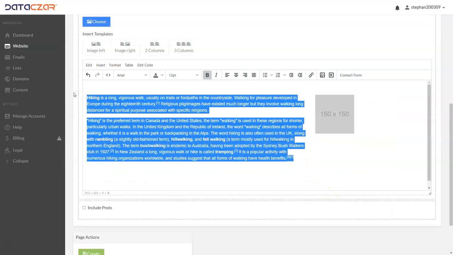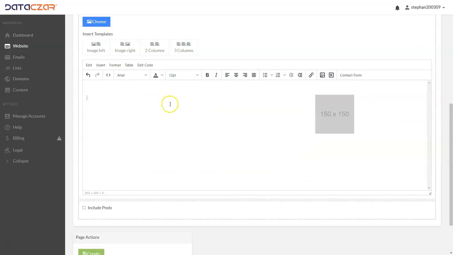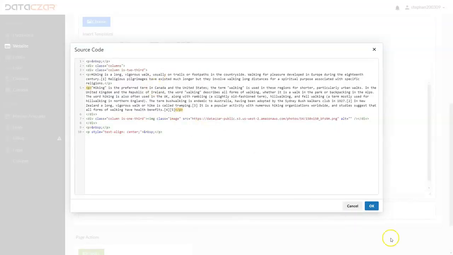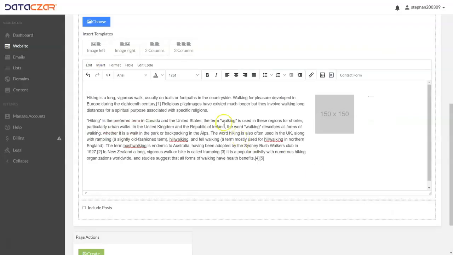So let's Control X to cut. This time, instead of Control V to paste, we're doing Control Shift V, and that's to paste unformatted. So we're holding down Control, we're holding down Shift and clicking on V, and now we pasted unformatted. If we go to the Edit Code, Source Code, you'll see that it doesn't have all that formatting in there. And that's really what you want to do. That's what you want to have.